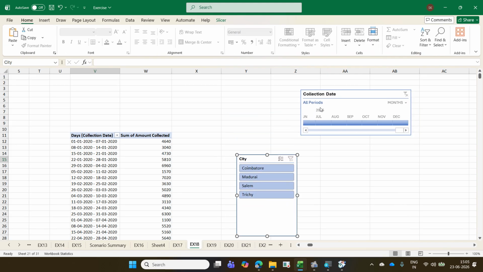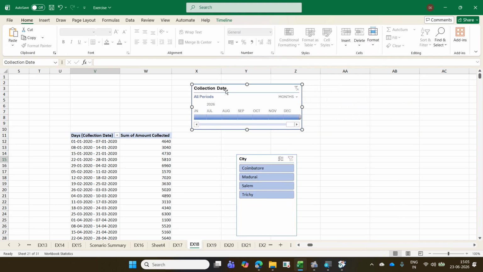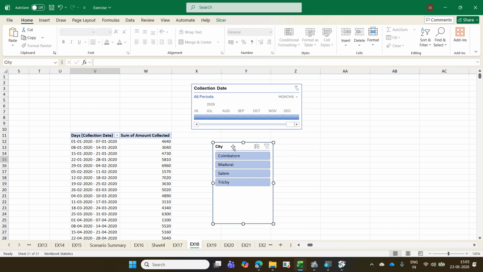What is the usage of this timeline? A slicer is used only for selecting text, whereas the timeline can be used for selecting months and years, date-wise. Instead of months, let us go for years. Now, if I select 2020, it shows only the report for 2020. 2021, it shows the report for 2021. 2022, 2023, 2024. So based on whatever you select, it changes the report automatically.